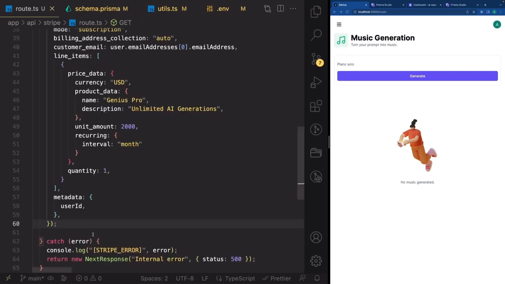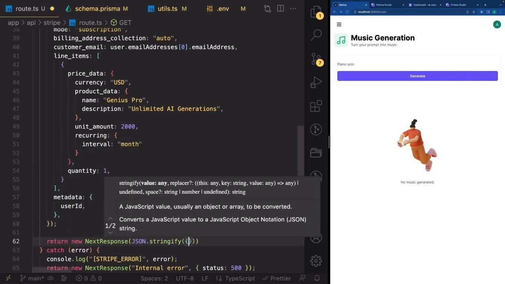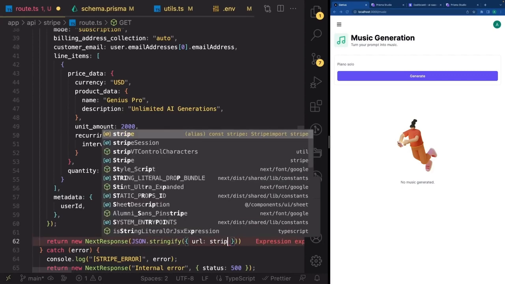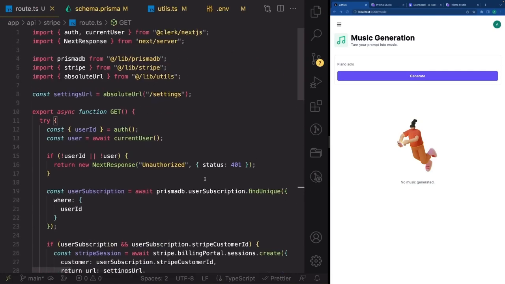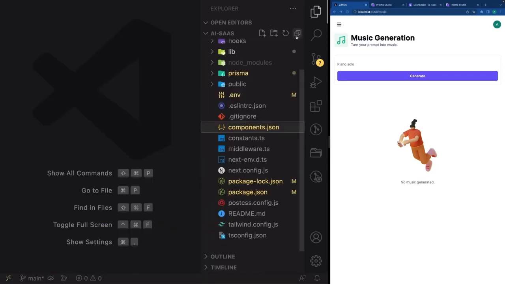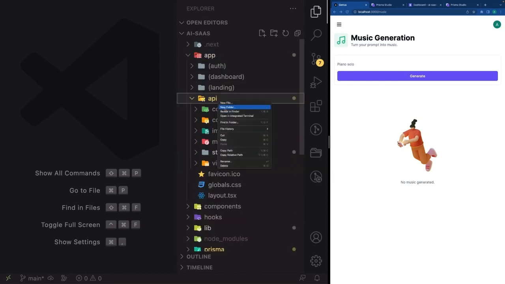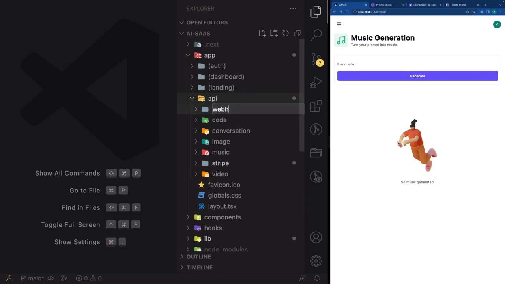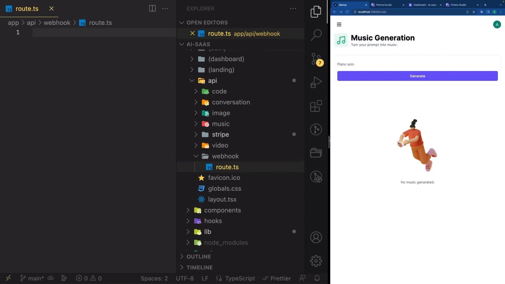Great. So now we have that, and we can now simply do a return new NextResponse(JSON.stringify({ url: stripeSession.url })) like this. Perfect. So you just finished the Stripe checkout page. Great. And what I want to do now is create a webhook for our Stripe. So I'm going to close everything here, and we are going to go back inside of the app folder, inside of api, and create a new folder called webhook like this. And inside, create a new file, route.ts like that.